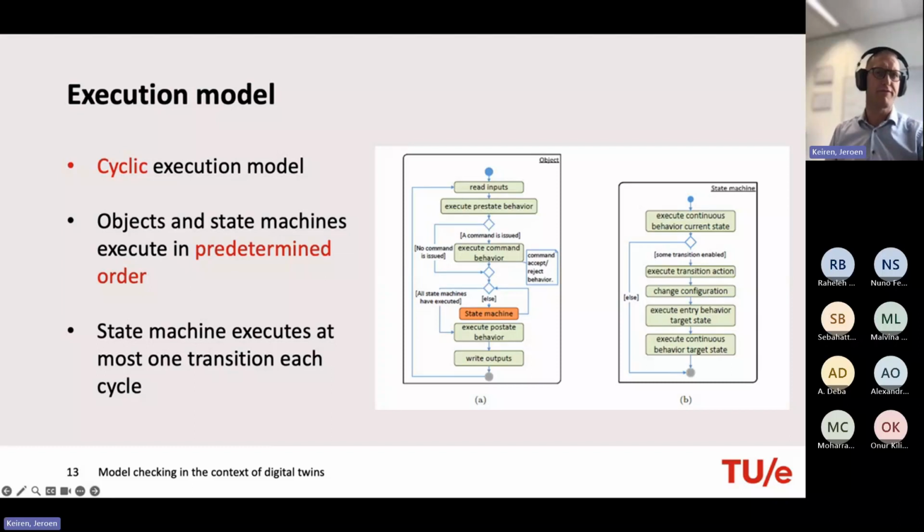So this took quite a bit of back and forth between us and also the developers of this low-code platform at Cordis to figure out that there is a cyclic execution model here where the objects and the state machines within the objects are executed in a predetermined order. And each state machine here executes at most one transition in every cycle. So figuring this out and embedding that in a formal semantics that you can translate to a model checking language is, I think, one of the bigger challenges here.